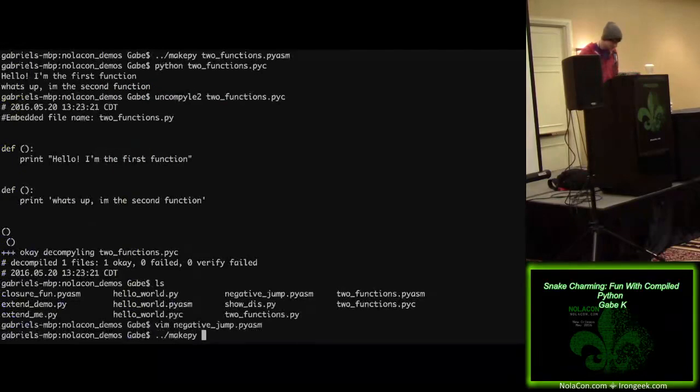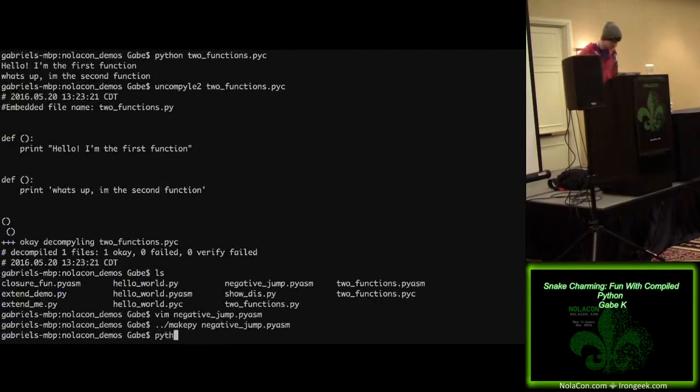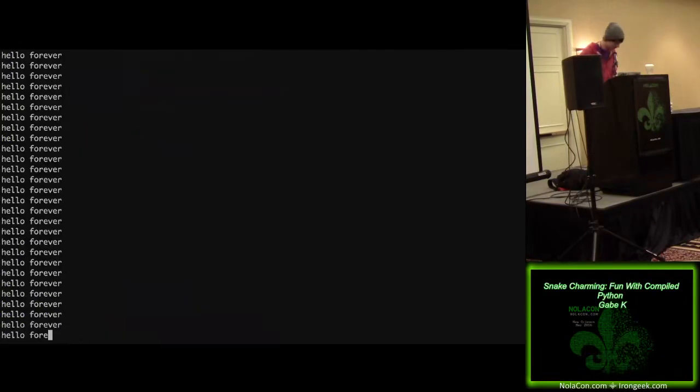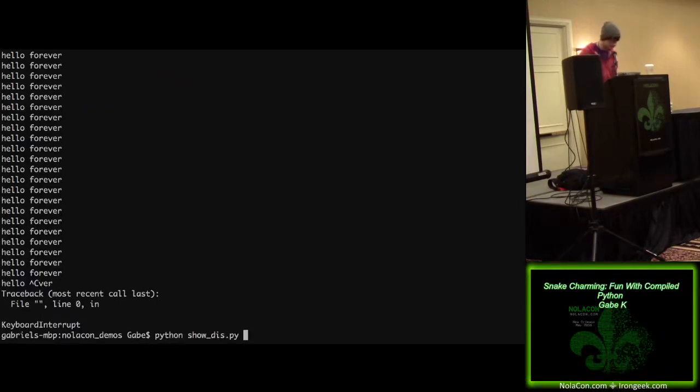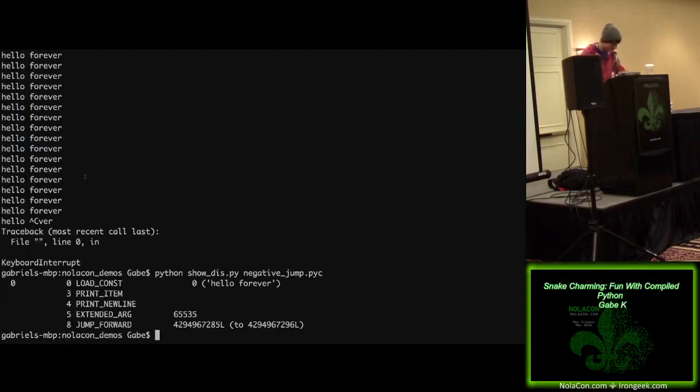So if we make this and then run it, it does exactly what we would expect it to do. It just prints the stuff forever. However, if we disassemble it with dis, which is the built-in Python module, it looks normal at first. We have load const, print item, print new line, but then we have jump forward to this address, which is not quite where we're actually jumping to, because the disassembler does not actually take whether it's signed or not into account.